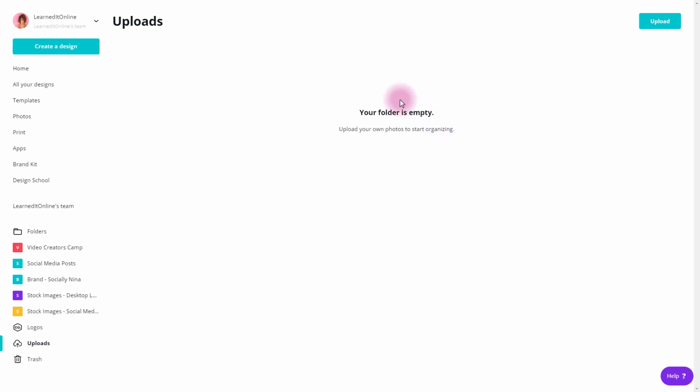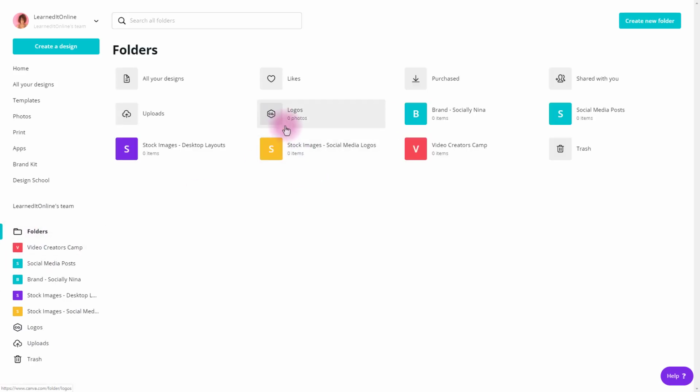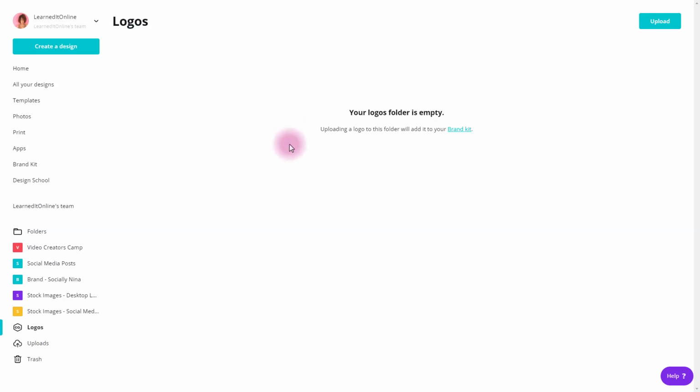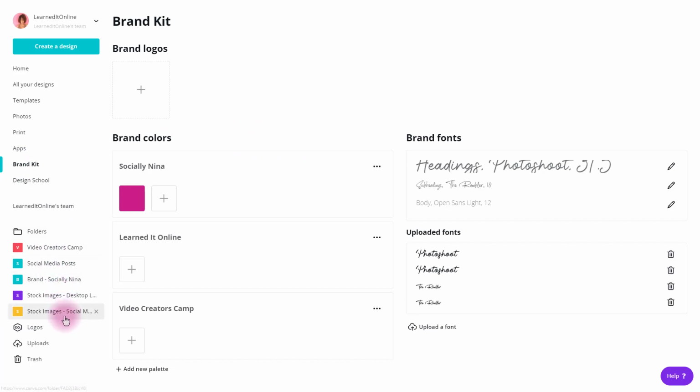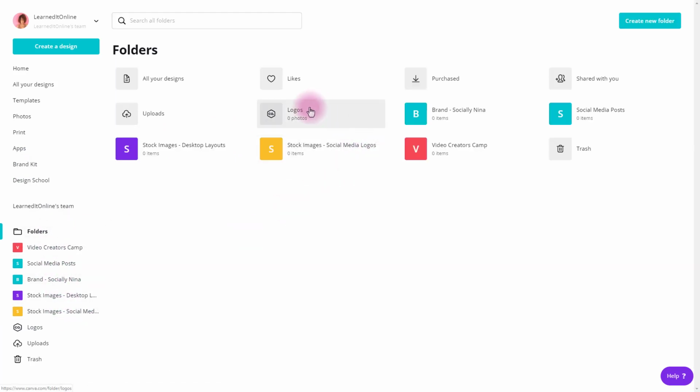As you upload items, they go here. But remember, you can actually start your organization here and upload all your stock images and then move them, which is what I'm going to do. Your logos are going to connect to that brand kit. So if you have already uploaded your logos here, it will actually connect to that folder here in your logos. I know I'm jumping around.